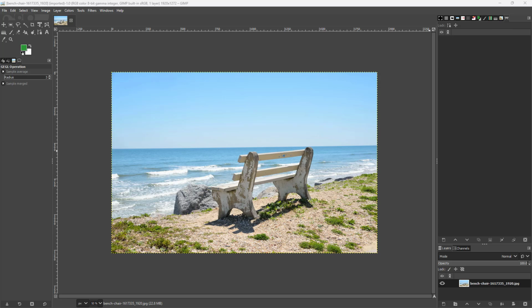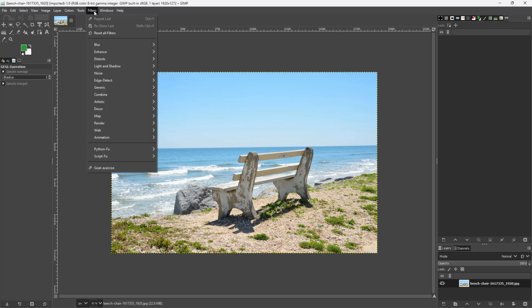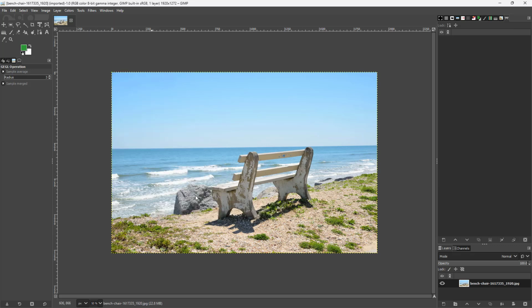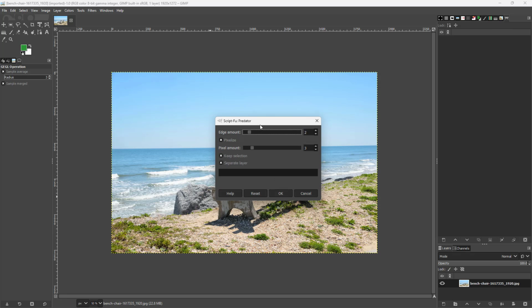So now let's see how we can utilize the predator filter inside of GIMP. In order to apply the predator filter, I'm going to go onto the Filters menu right here, and then I'm going to go over here onto Artistic. And over here you can see that Predator is an option. If I click on Predator right here, then this is what you have.